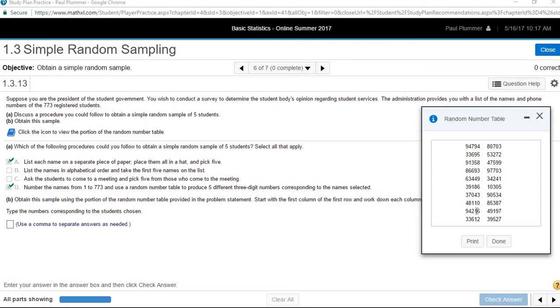But what if we were looking for, say, 7 or 8 students? Then we would still need to keep going down the table. The next would give us 942. We couldn't use that. The last number here would be 336, but 336 was the first number we found, and so we don't repeat numbers. That number we skip.